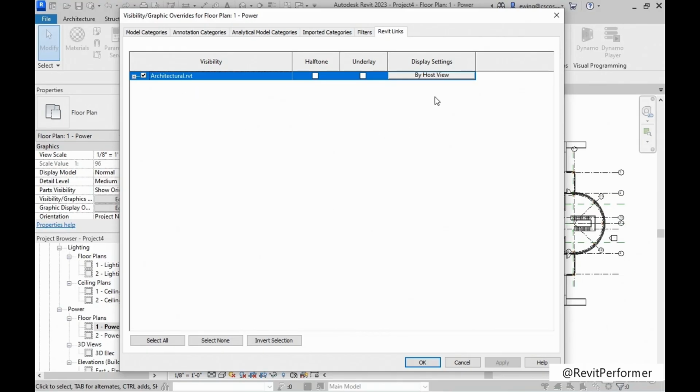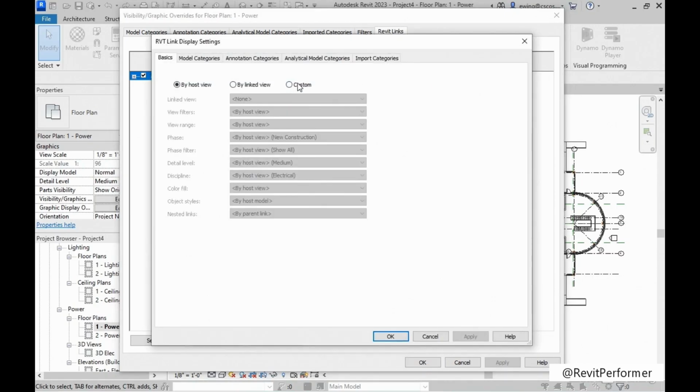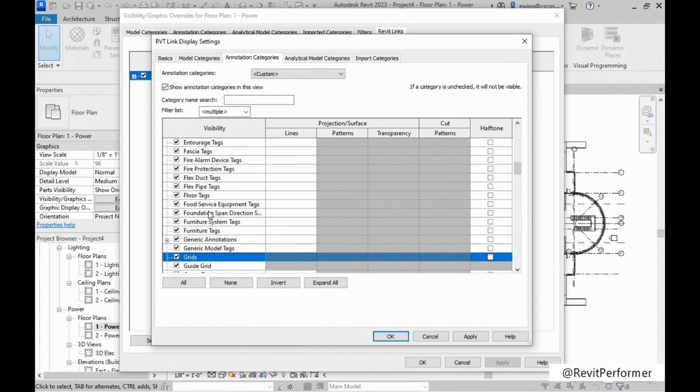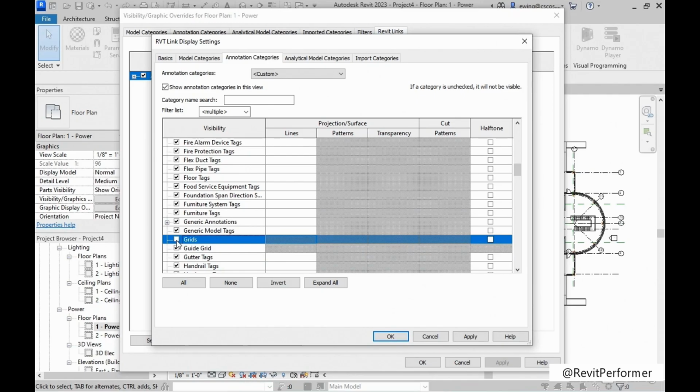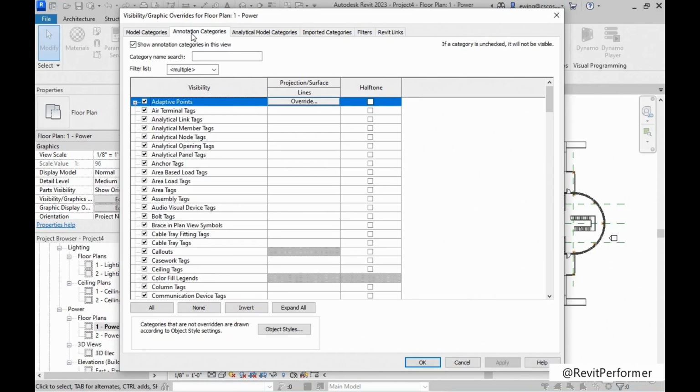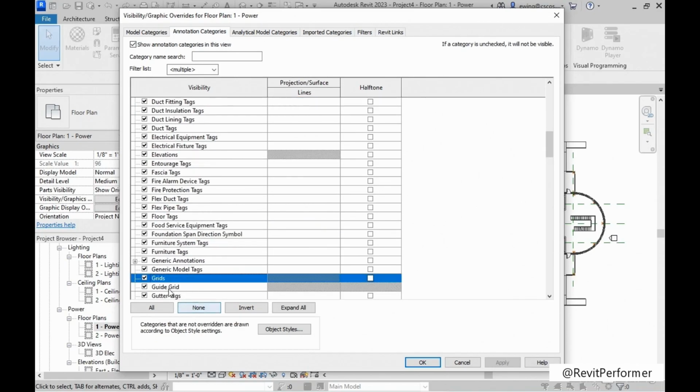I want to keep it turned on, but my display setting, let's go to our host view. And I want our basics to be custom. Let's go to annotation categories. In the annotation categories, let's go custom. Now let's scroll down till we find grids and just uncheck it. Click apply. Click OK. Click apply. Now notice that if we go to annotation categories here, grids are still turned on. We can see the grids in our model, just not in that link. Click OK.